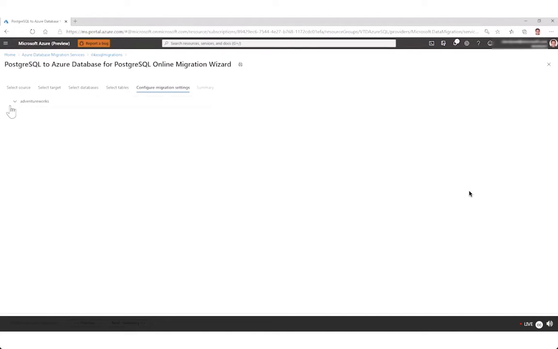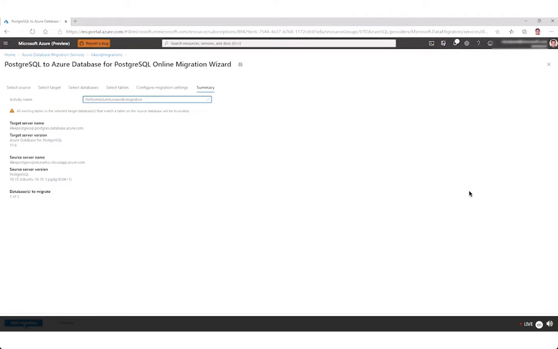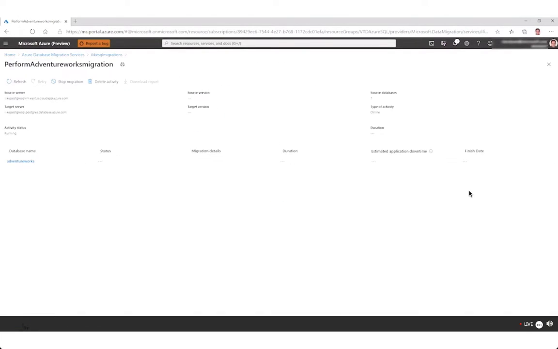On the advanced settings of the configure migration option, you can specify the maximum number of tables per load and how many tables will load in parallel. We'll just keep the default. We'll then specify the activity name, and then we'll perform the actual migration.